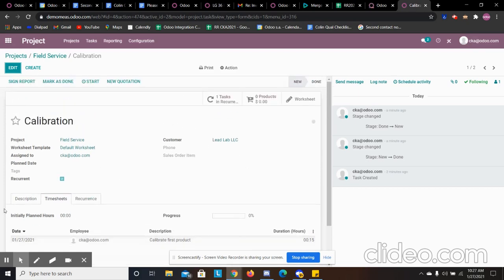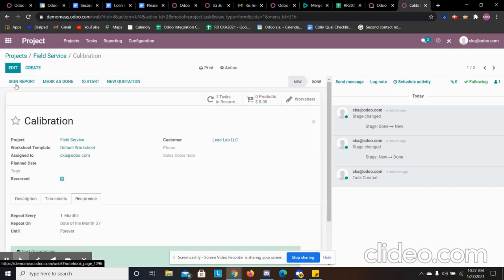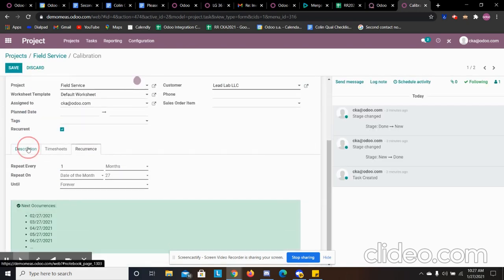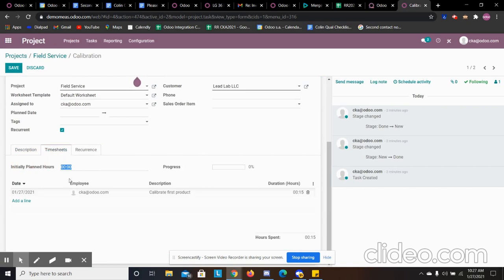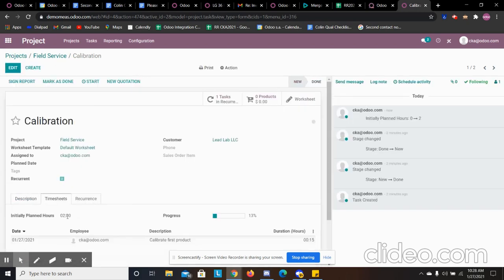The other thing we can do is specify the hours planned. So before you even record your time, the manager can specify how much time is planned, and that can be pulled in from the field service line as well on the sales order. And then if you invoice after the fact, then we can populate this afterwards with our invoice.